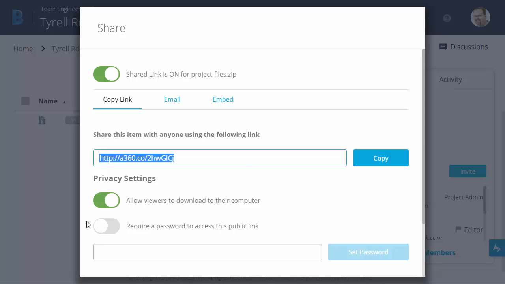Using these toggles below, I can control the stakeholder's access to the file. By default, they're allowed to download the file. I'm going to leave that turned on. There is also a password toggle. If I choose this, I can enter my desired password and click the Set Password button to further control access to this link. Now, in this case, the password's not necessary. I'm going to go ahead and turn that toggle off.